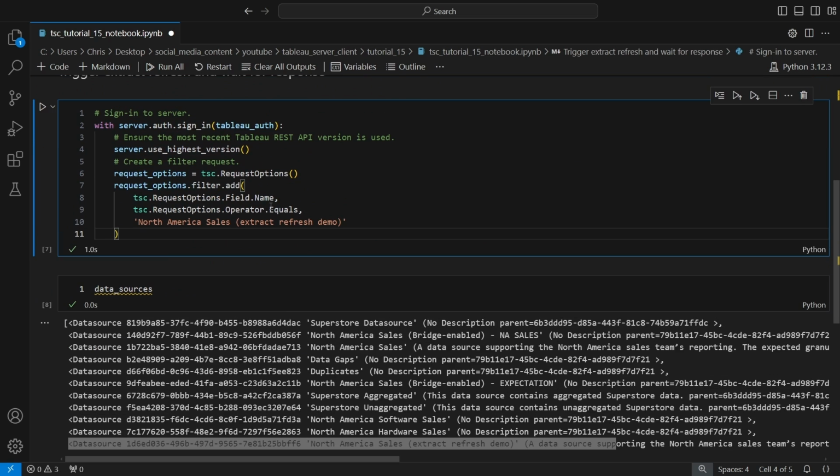Okay, so what we have here is a filter request. We're taking this request options class that we've instantiated and adding a filter to it. The filter is going to be based on the name of the extract, the published extract on my server or cloud instance. The operator we're going to use in this filter request is the equals operator.